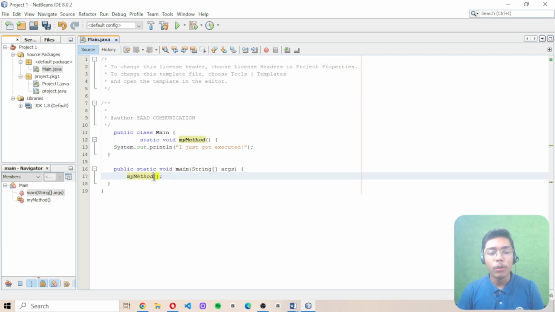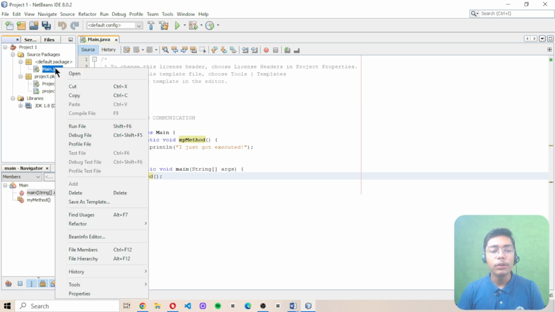You need to add your own function name which you have created. If you have created your function name as my method 1, then you need to add my method 1 here as well. Remember, when you are writing your method name here, you need to add the same name as when you are calling it here. So after calling your function, you just need to run your file.